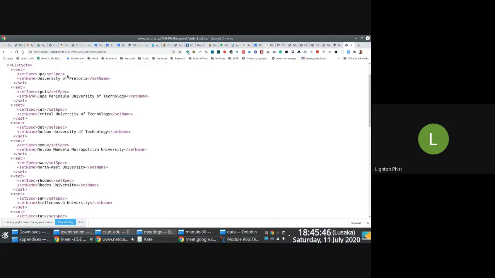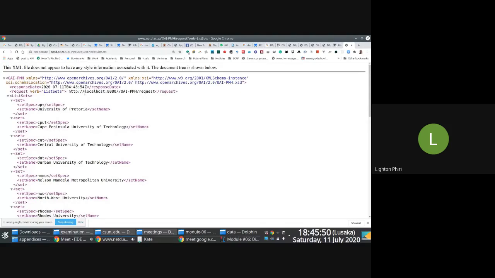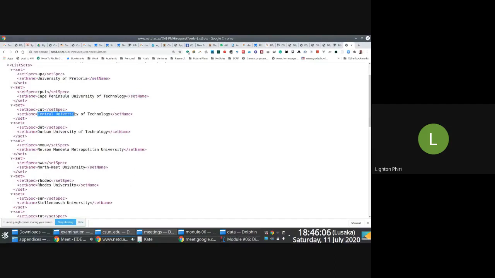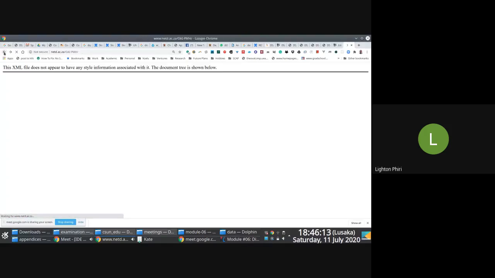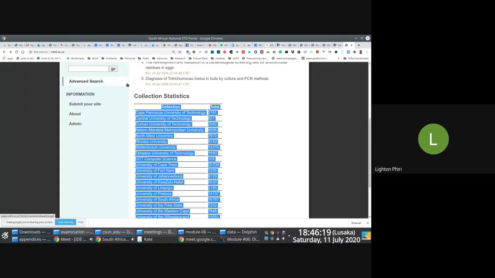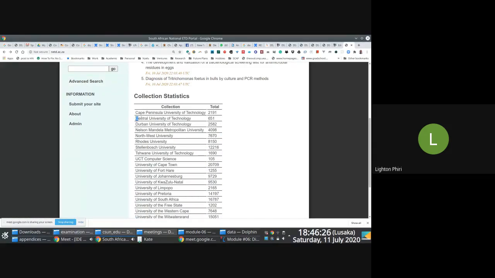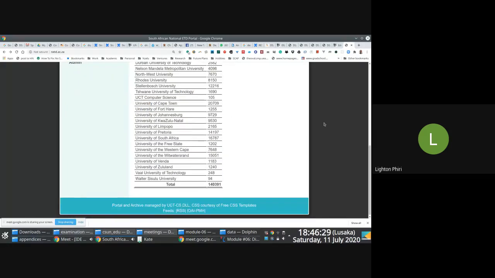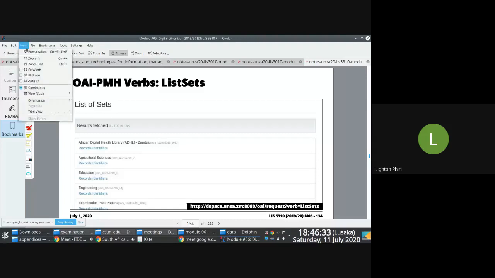This is an older version of OAI-PMH, so there's no user interface; what you have access to is an XML file, right? We can see that the NETD portal in South Africa has these sets. There's a set for the University of Pretoria, Cape Peninsula University of Technology, Central University of Technology, all of these universities in South Africa, and they are mapped onto these universities here. So you can selectively extract information by specifying the sets. I can pull information by filtering ETDs coming from this university, all these 651 ETDs, by using the list sets verb.